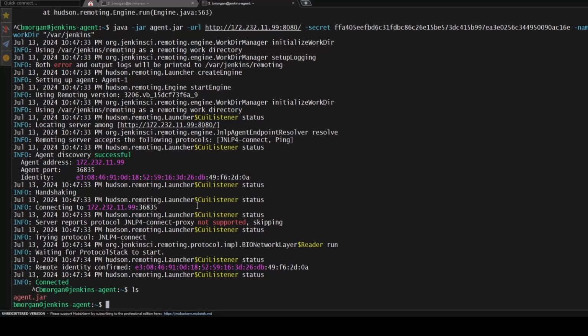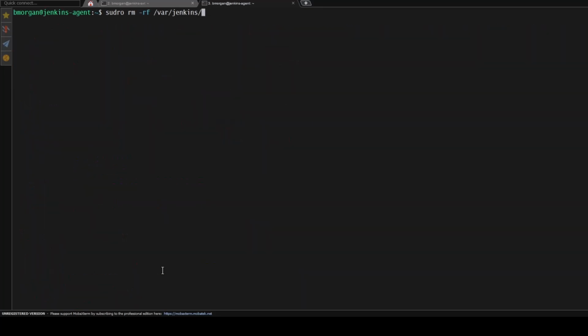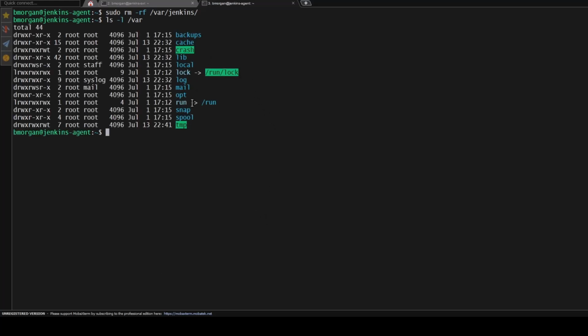So now we're going to set up this command so that it runs automatically for us in the background. First we need to remove the directory we created earlier as a work area for Jenkins, and we'll simply do sudo rm -rf, and now you can see the Jenkins directory is no longer there.